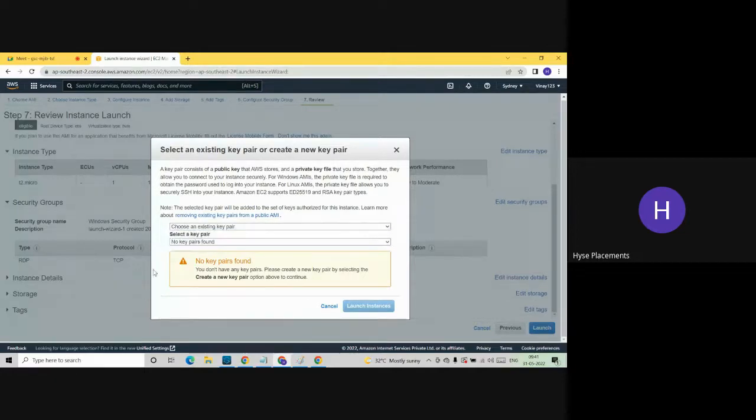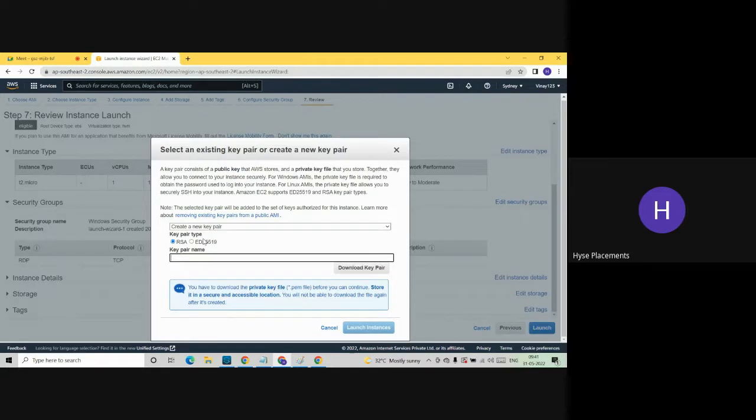Here, this is the first time, so there will be no keys available. Let's say we are going to launch it for the second time; there might be already created keys. One key can be used for multiple instances here, guys. So choose an existing key pair or create a new key pair. We will create a new key pair name: Windows key. Windows key is the new one.